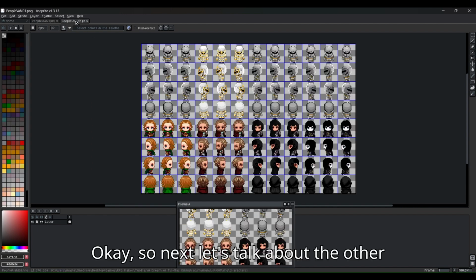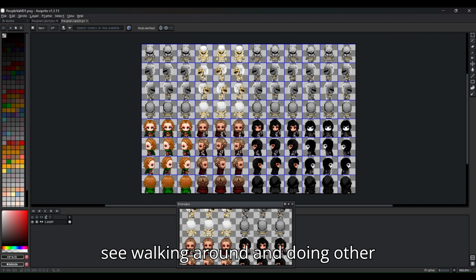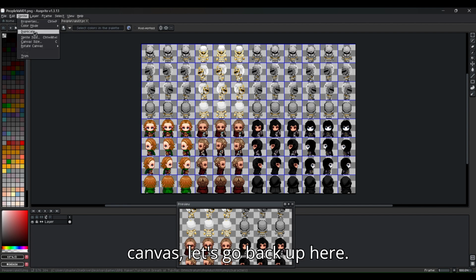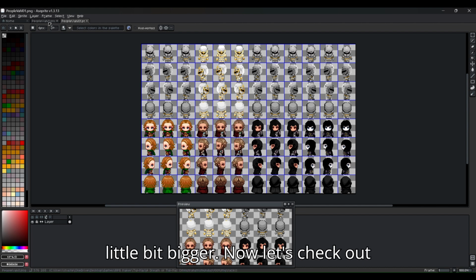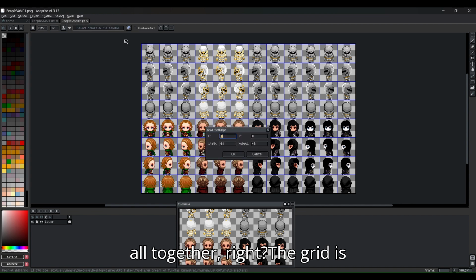Okay, so next let's talk about the other sprites, the smaller ones, the ones you see walking around and doing other animations. This is a basic walking animation here. And this canvas, let's go back up here, is going to be set to 576 by 384. So this one's definitely going to be a little bit bigger. Now let's check out our grid, because this helps us keep it all together, right? The grid is going to be set to 48 by 48.